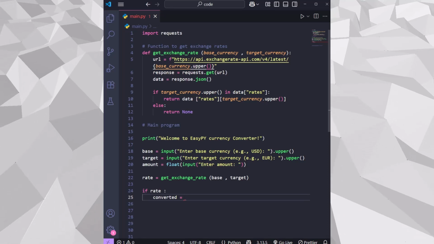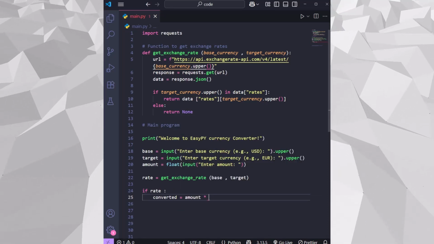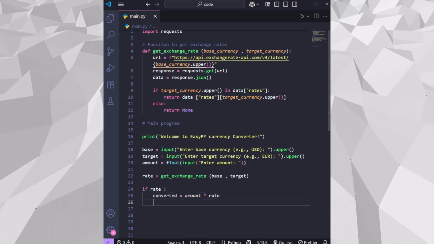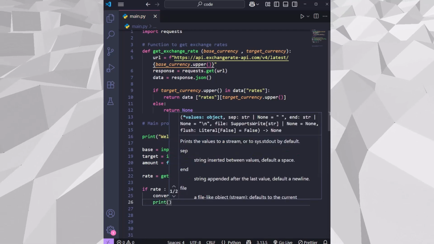Once we have the rate, we simply multiply the amount by the rate to get the converted value, and print it nicely formatted to 2 decimal places.